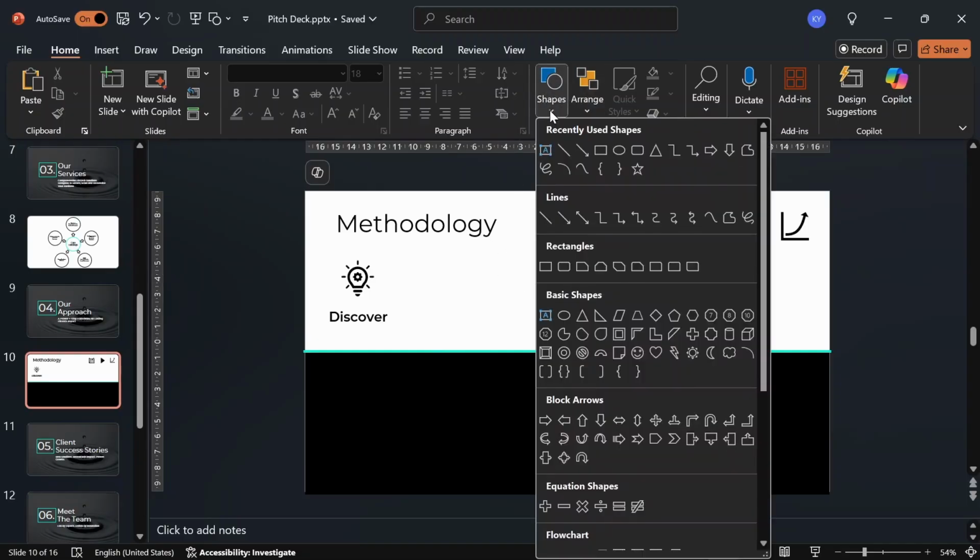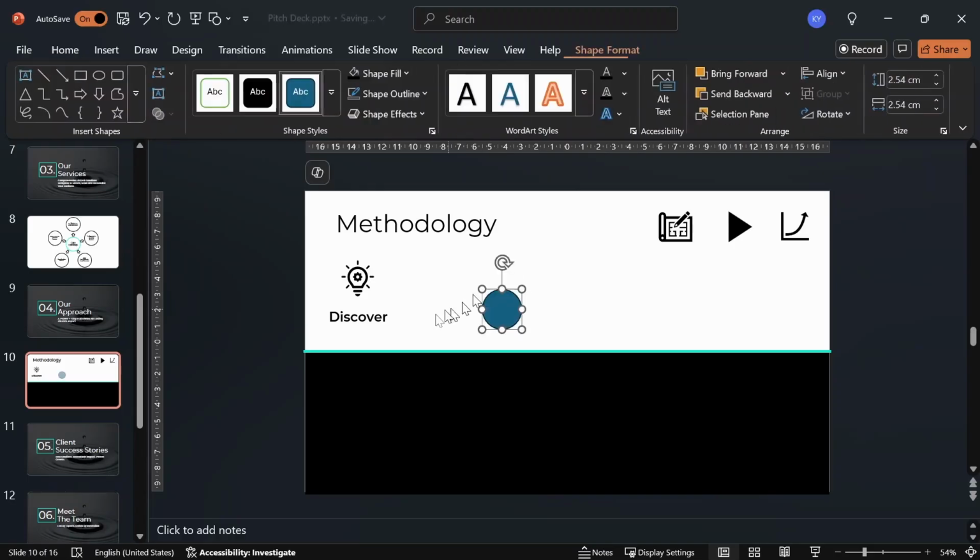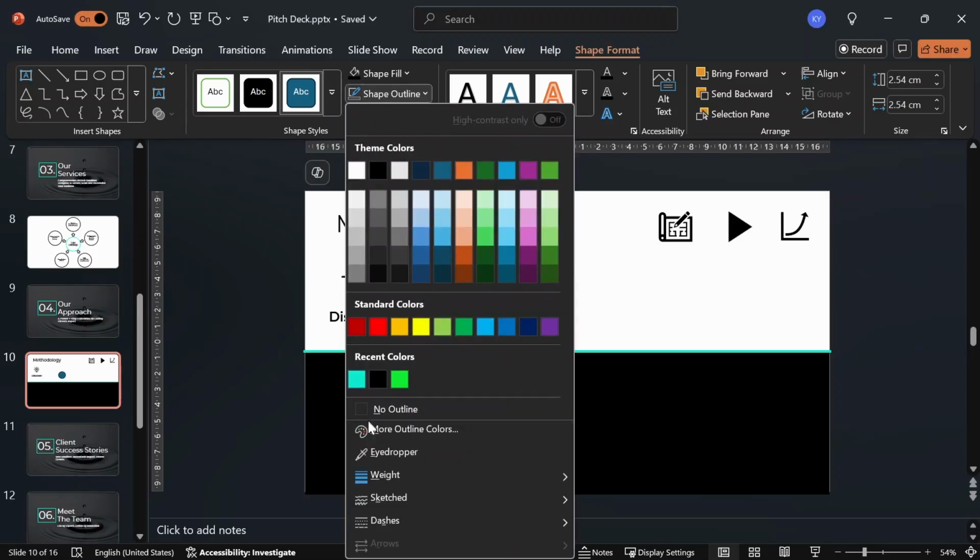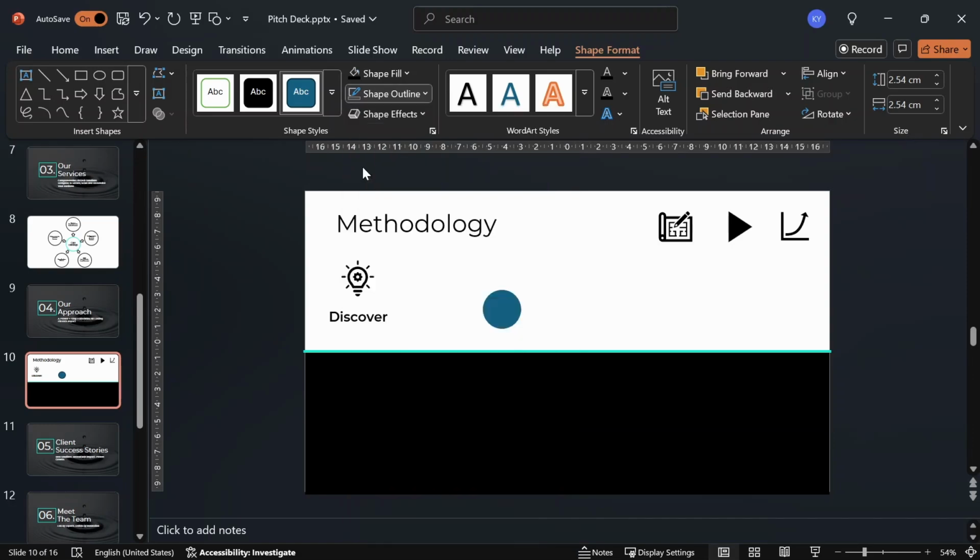Next, we're going to insert yet another shape. We're going with an oval or a circle. We're going to make the shape outline white this time, and change the shape fill to black, and we're going to put it right there. We're not going to change anything yet. I just want to see how everything goes first, and then we'll check it out.